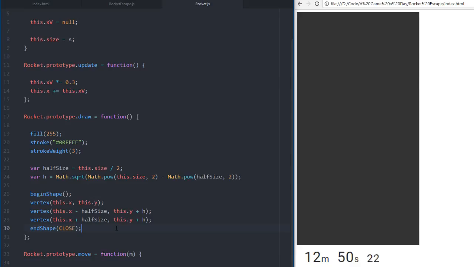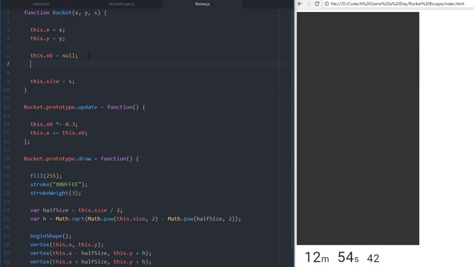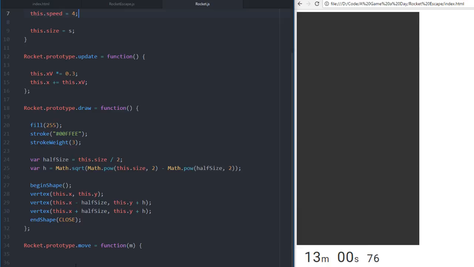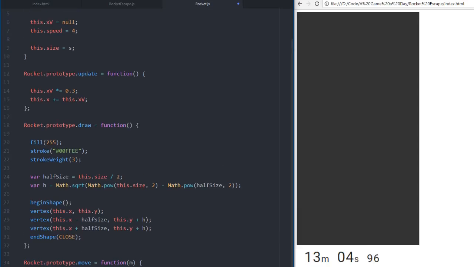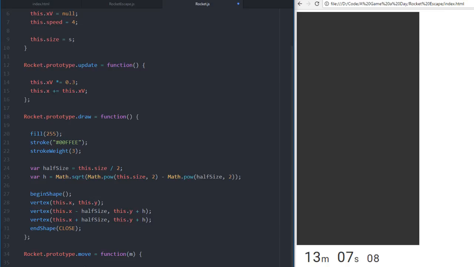And what I'd like to do is say, we'll have a this.speed equals 5 or 4. There we go. So we'll say this plus equals n times 4, or this.speed. There we go.